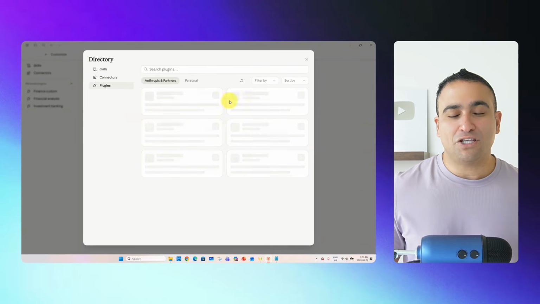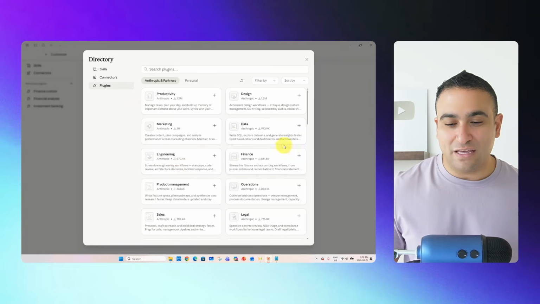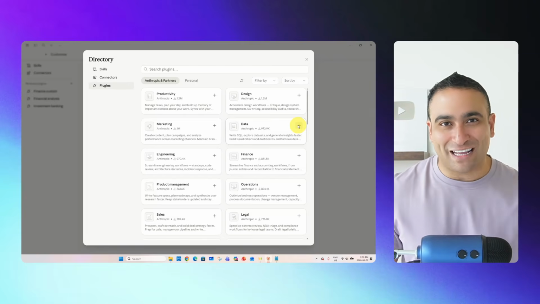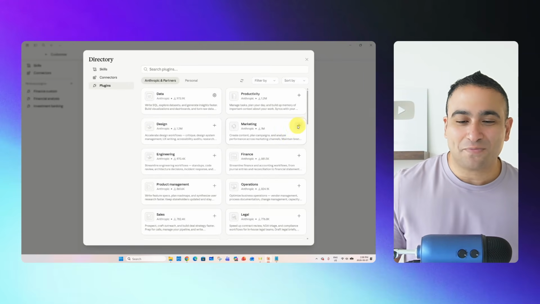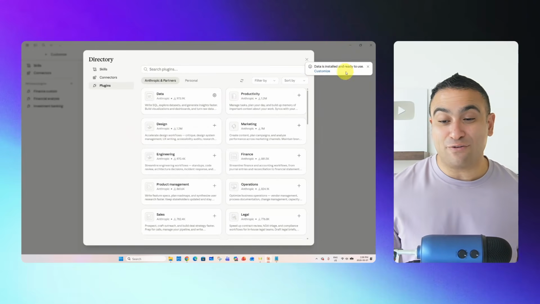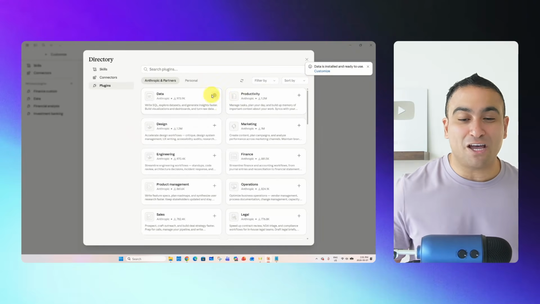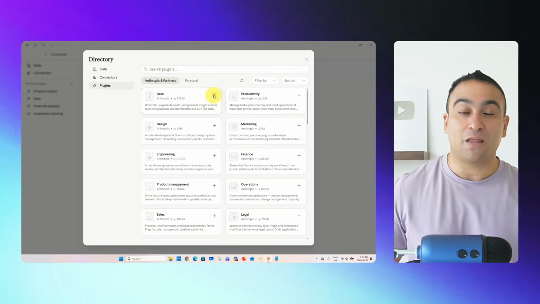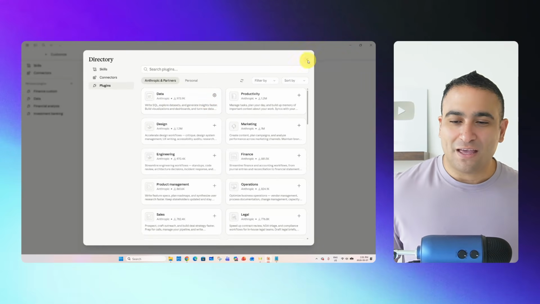Now you will notice that here I've got the data plugin, and I actually removed it, so I'm going to install it again for you. I'm going to say plus, and here we go. It tells you data is installed and ready to use. Now you should see there is no plus icon anymore. Now you can just go ahead and adjust the settings. Okay, so now we're good.